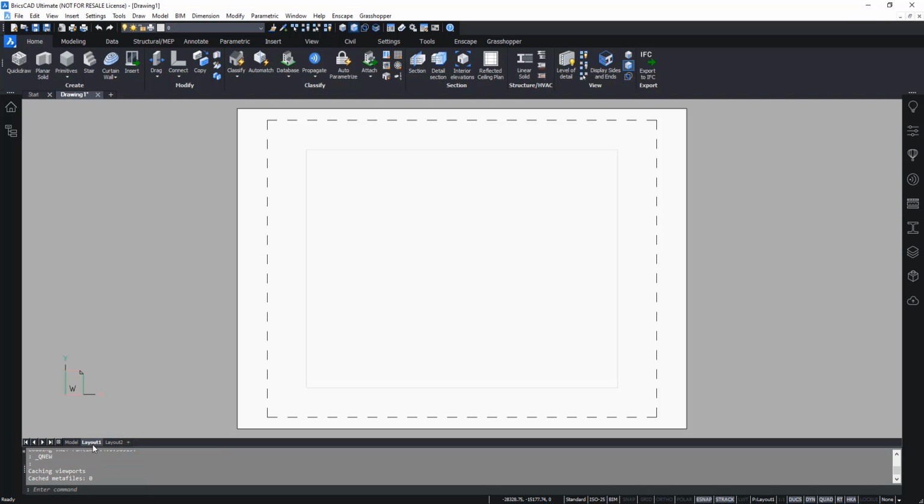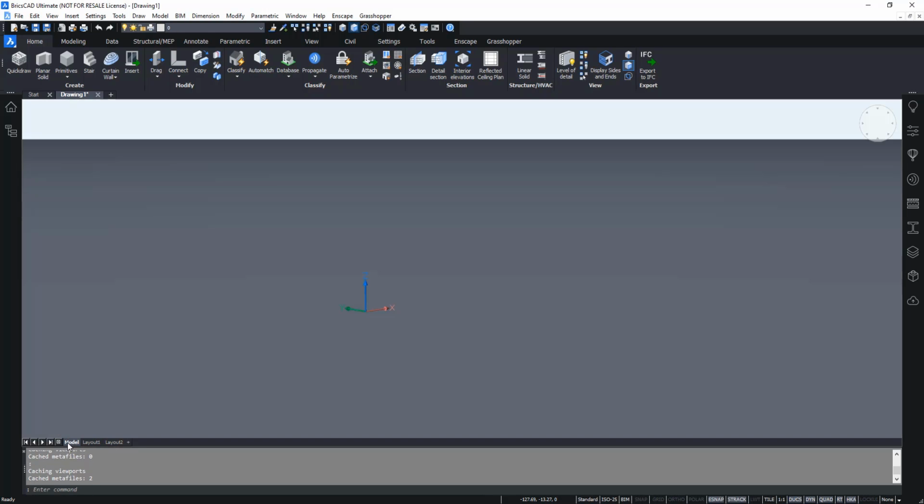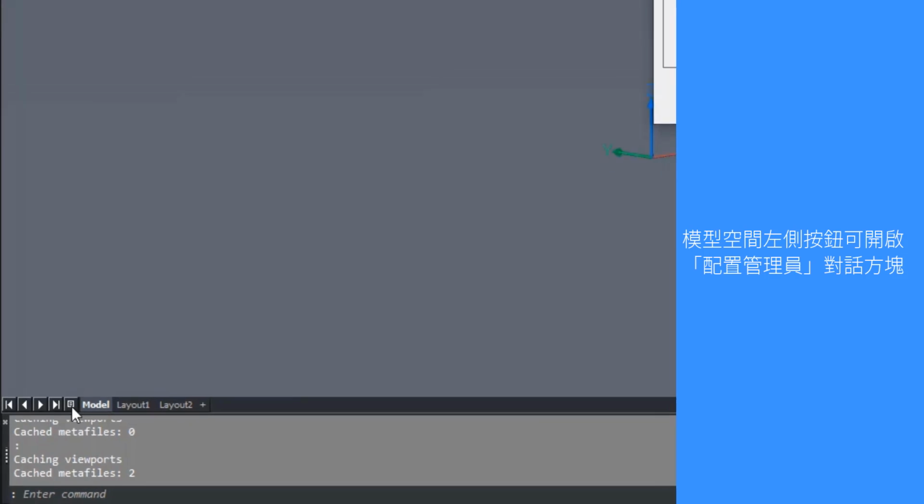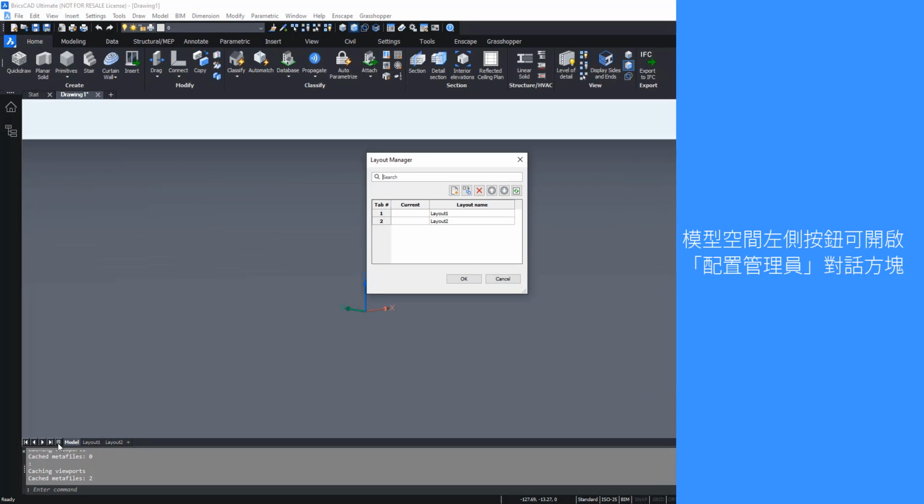Next to the model tab is the layout tab. As I mentioned, it is also referred to as paper space. And this is the work environment that provides the model space view at a given scale depending upon the size of the paper. So all of that comes into play as to how things will be displayed. Also, next to the model tab to the left is a small little icon that brings up the layout manager where you can manage those layouts.